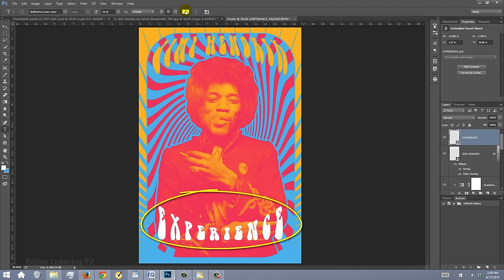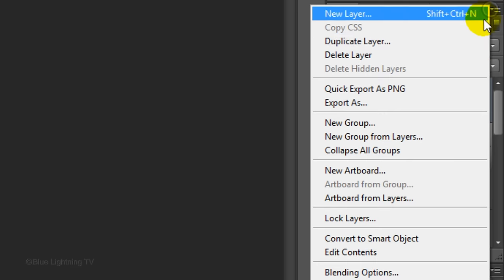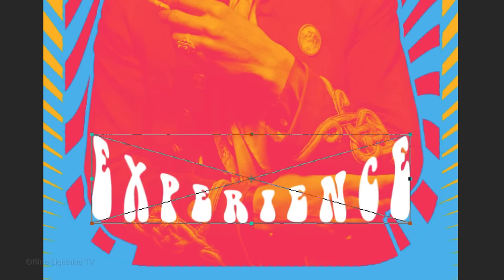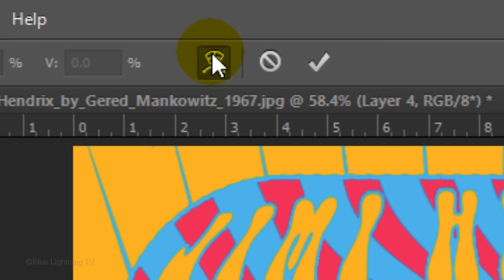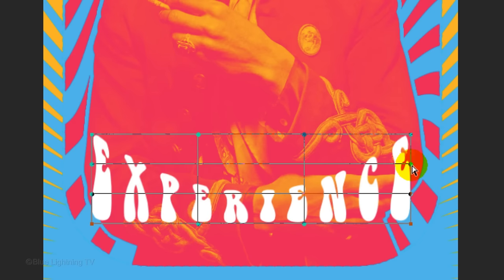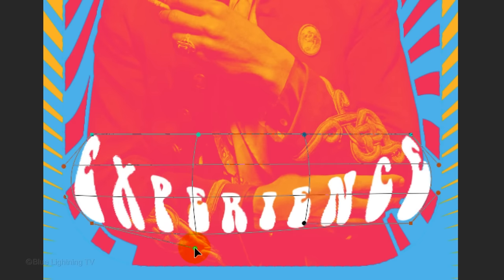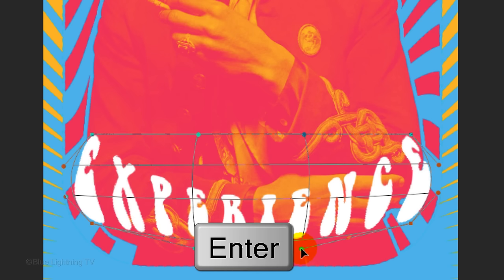To mold it to the subject, we need to convert it into another smart object. Open your Transform tool again, click the Warp icon, and drag the control points. Then, press Enter or Return.